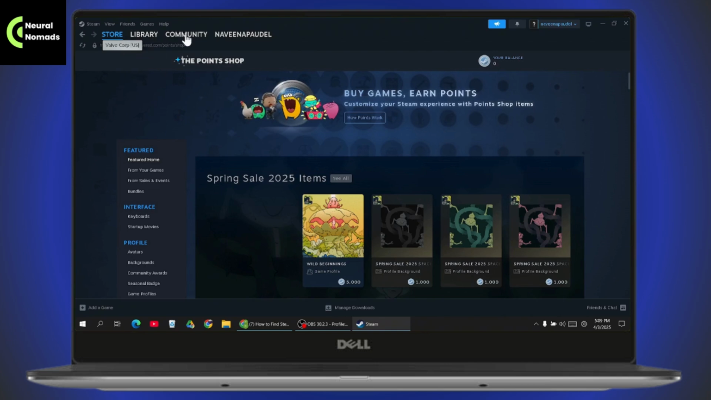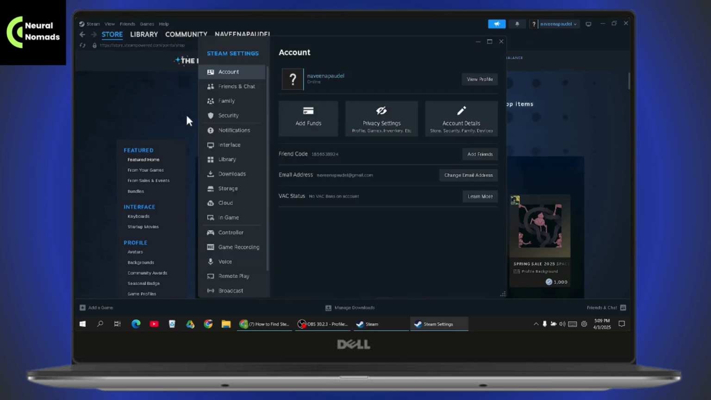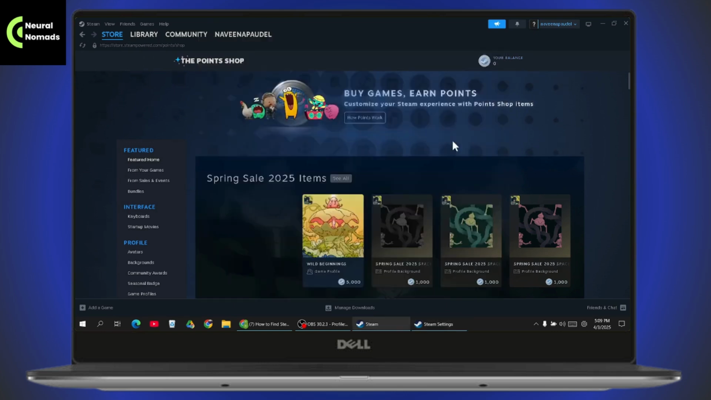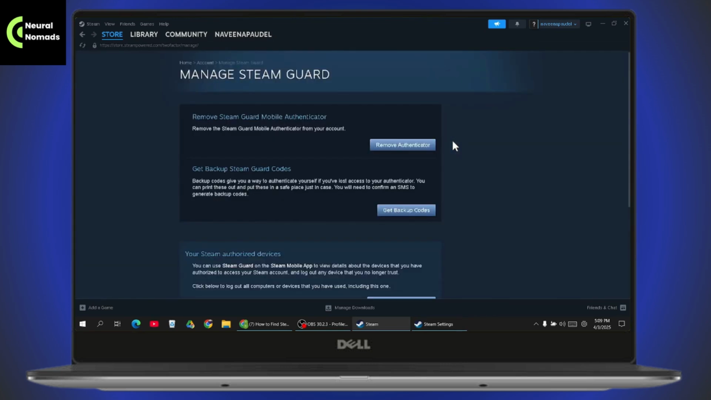After that, you just need to simply go to your upper left and then click on settings. Under settings, you need to go to security, and here you will have your Steam card. So you just need to simply go to manage Steam card and turn off your Steam card. So go with the remove Steam card option, and once you've removed it, you'll be able to find the QR code.